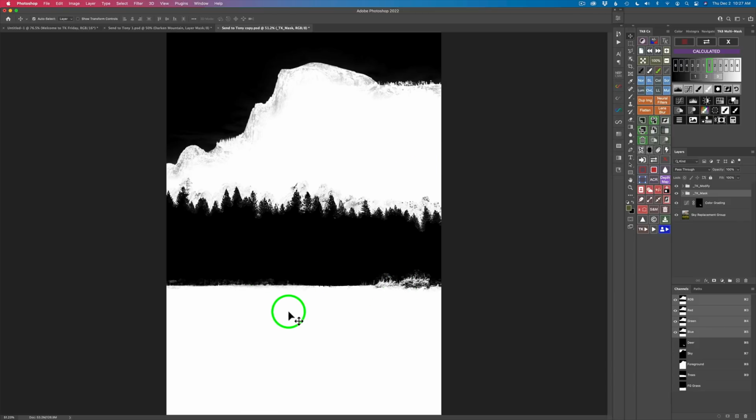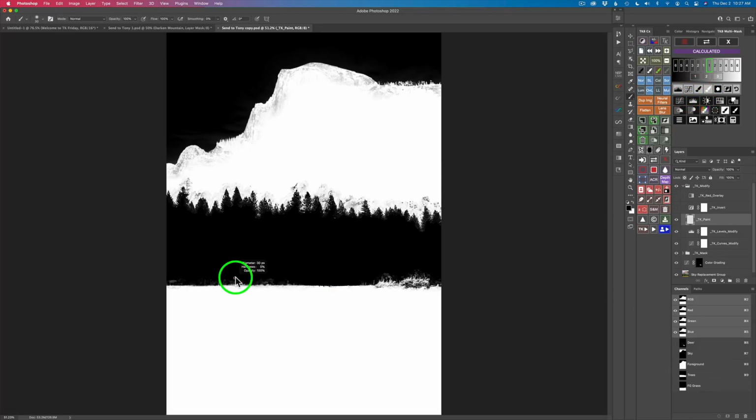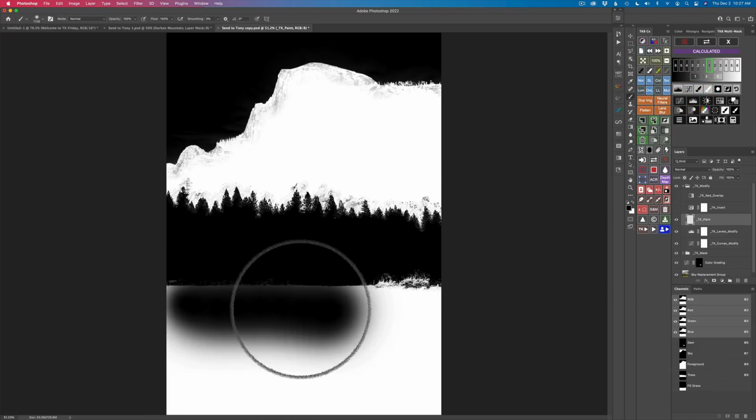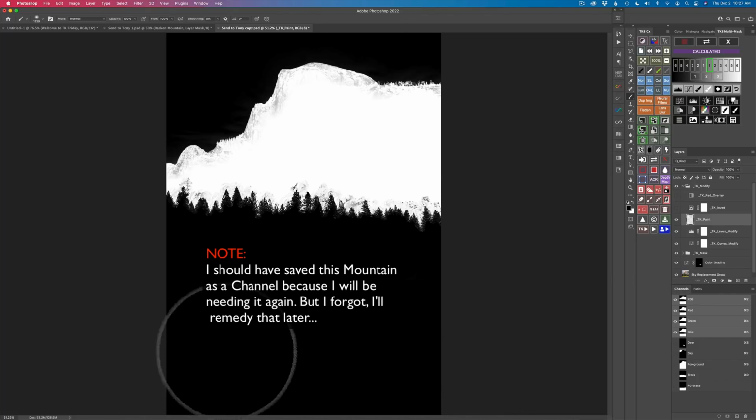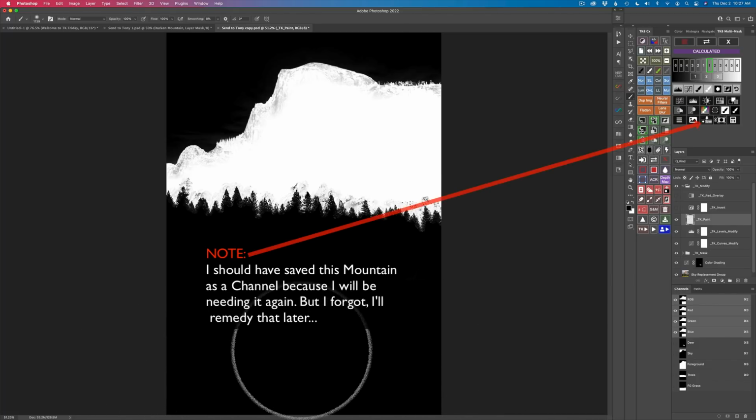Now I also have the foreground selected, but I can do something really easy here, and that is just get my brush tool with black paint. I could subtract out those foreground grasses if I want to, but you know what? It's easier just for me to paint that out like that. And now I have my mountain selected just like that.